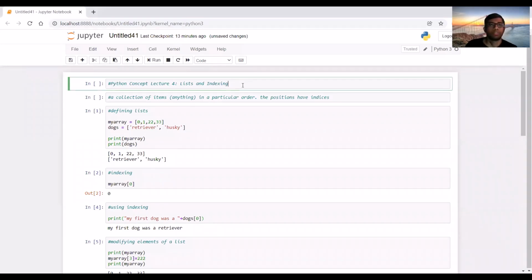Hello and welcome to the fourth lecture of Python concepts. Today we'll learn lists and indexing, a very important part of Python coding. A list is a collection of items that could be anything, characters or numbers or something else, in a particular order, which means that when you make a list, the elements have a particular position, or in other words, in Python terminology, each of them has an index.